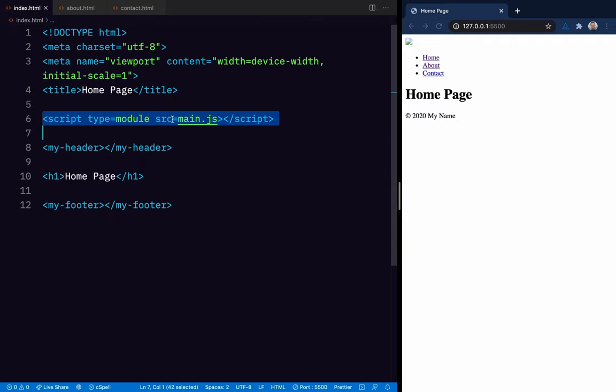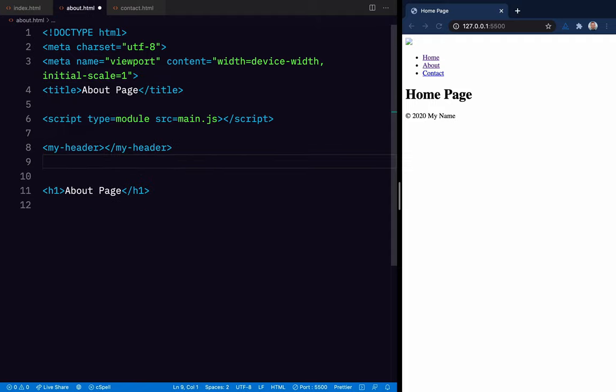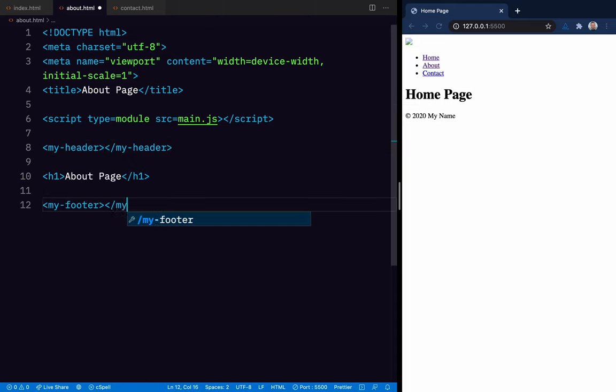Here we have imported the JavaScript with these definitions. And so on this page where we use these tags, they are immediately upgraded as we can see in our web browser. So now all that we need to do to bring this over is to import the same definitions and to use the same elements. So if I click over to the About page now, it also has the same header and the same footer.